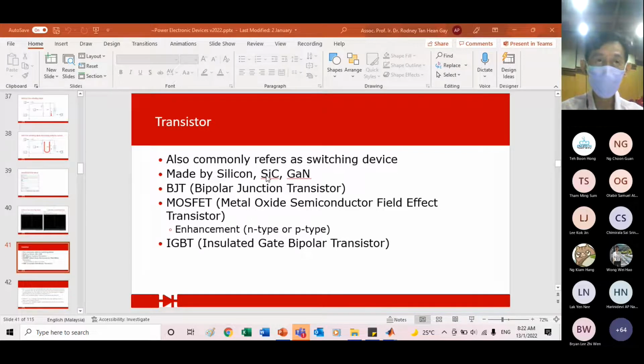The advantage is that it can withstand a higher voltage, so you do not need to have so many of them in series or parallel. One transistor can, let's say, handle 10,000 volts, whereas now we need to have 10 connected in series or parallel.